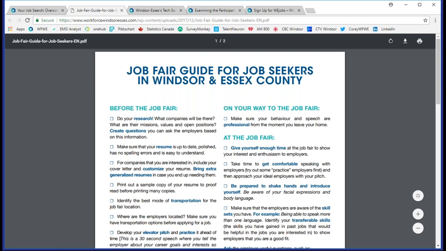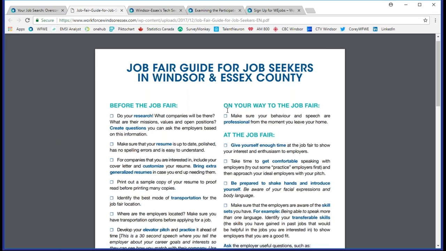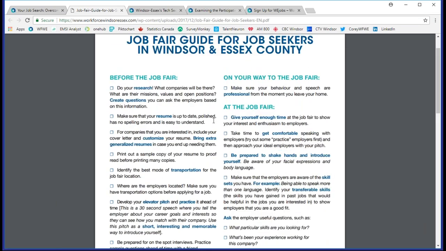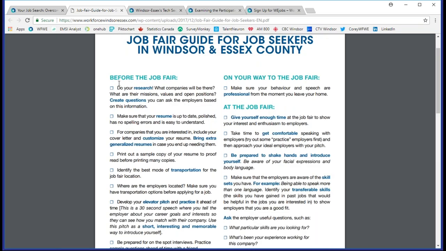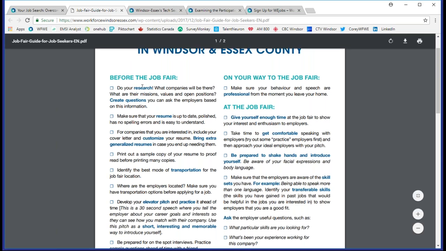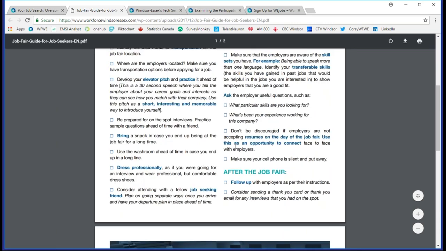So let's say you are a job seeker, we just provide you with a checklist of things that we believe will make you more successful at a job search. For example, before the job fair, do your research: research what companies will be there, what their missions, values, and open positions are. Create questions you can ask the employers based on this information. There's stuff to do on your way to the job fair, at the job fair, and after the job fair.